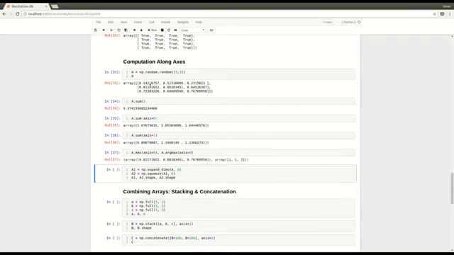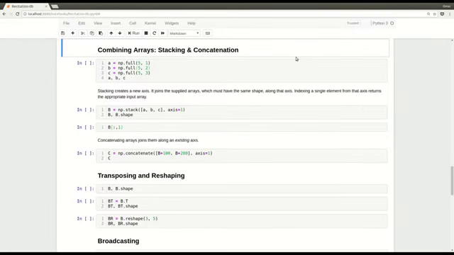We can find the maximum along columns, and we can also find the position of the maximum argument in every column. So the maximum here is at position 1, this is also position 1, and this is position 2, as we get in this output.